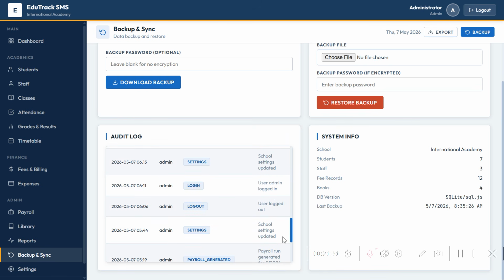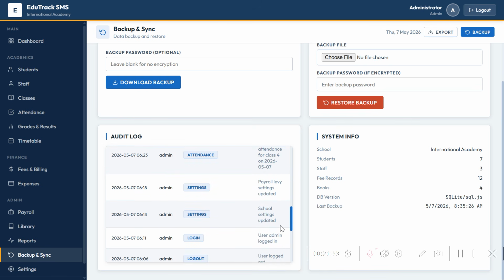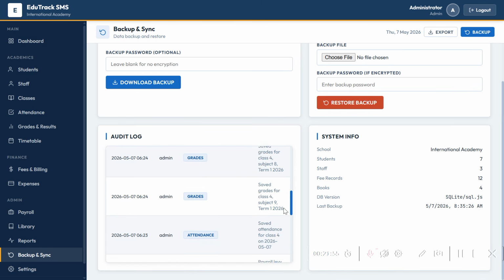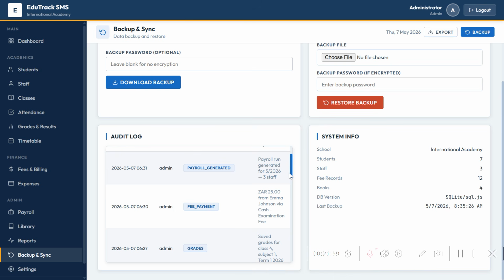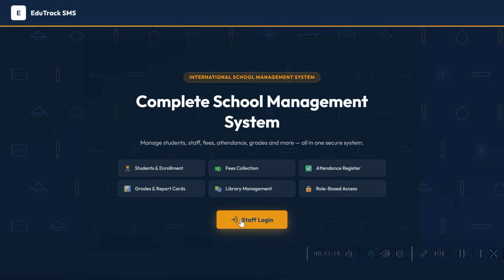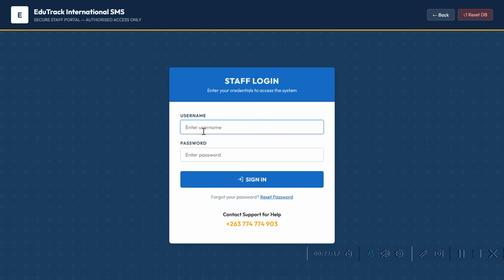We went to the settings, we logged in, went to the settings, the attendance, the grades, we changed it up, we fixed a payment from Emma. You can see almost everything is being recorded. So with this school management system, all the information is recorded. So in case we want to log out as admin, then we can now log in as teacher.